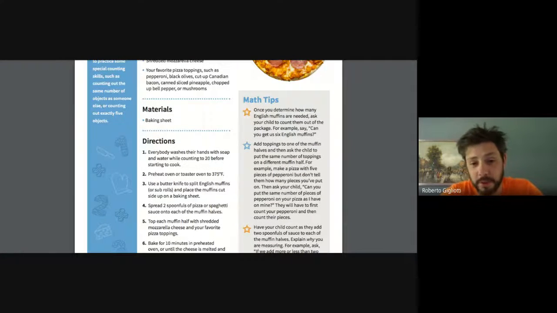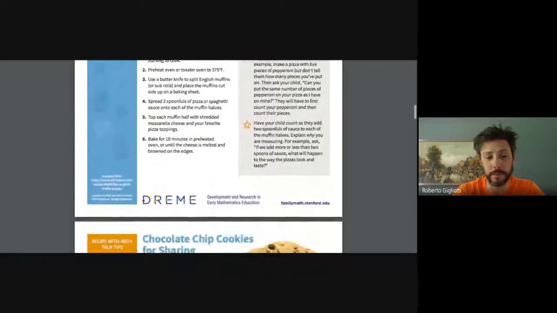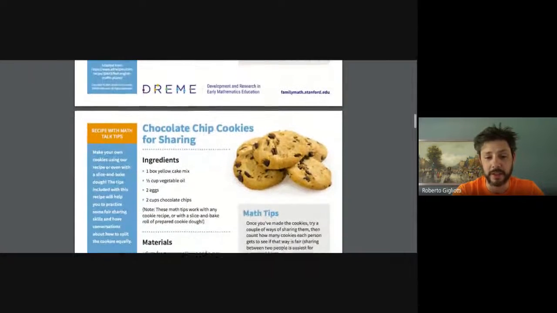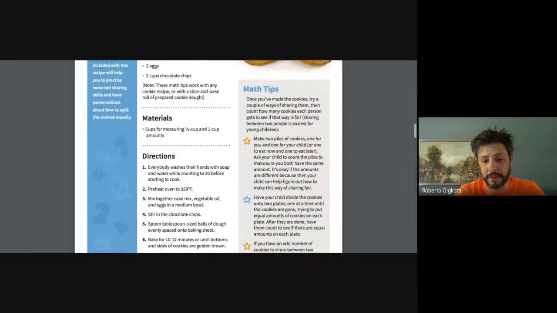So for example, it says, once you determine how many English muffins are needed, ask your child to count them out of the package. For example, you can say, can you count us 6 English muffins? You can go through there. And then it looks like it gives us ways to use math language during cooking, baking some cookies. It gives us ingredients again, materials and the directions, and math tips.